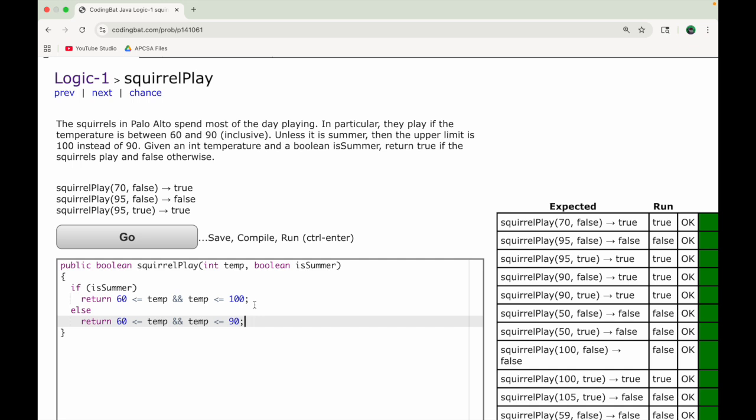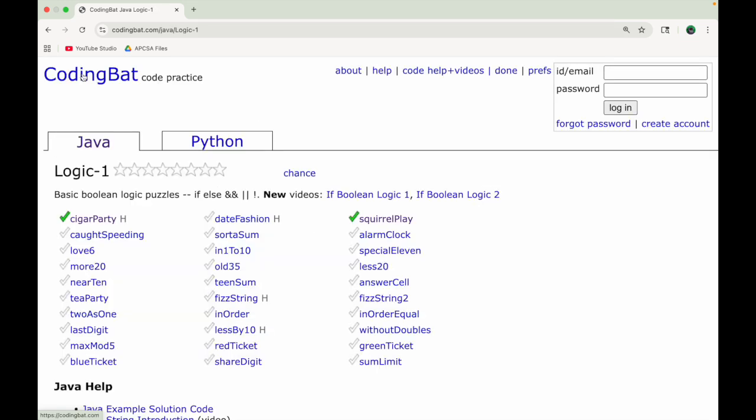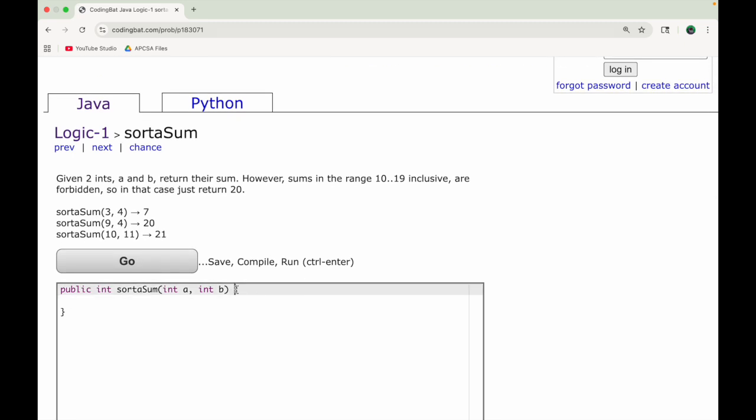All right, let's go back to logic 1, and let's do the one called sorta sum. It's right here. Given two ints a and b, we're going to return their sum. However, sums in the range from 10 to 19 are forbidden. Oh no. So in that case, we're just going to return 20.